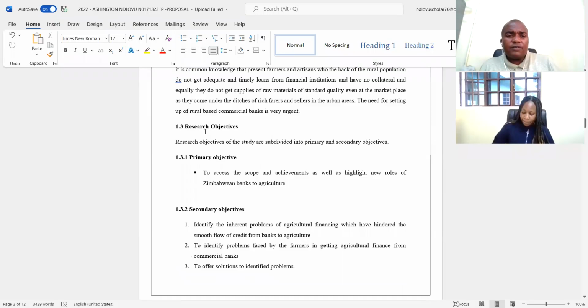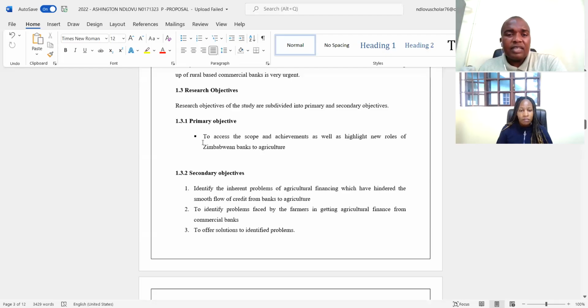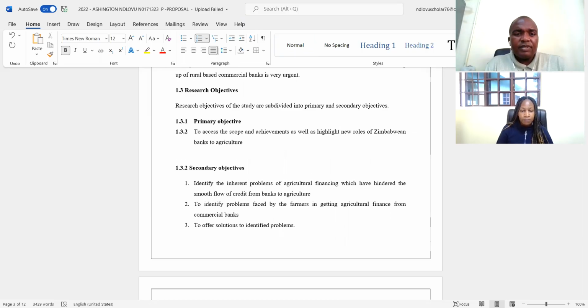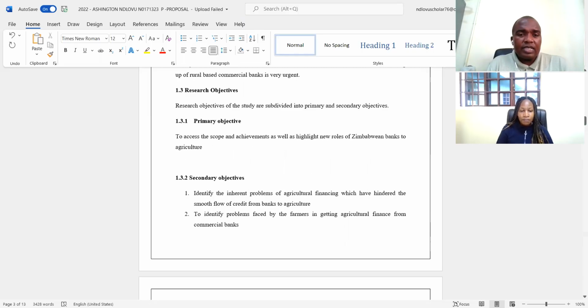And the research objectives are properly calibrated as section 1.3. And you don't just go to the primary research objective, but you actually introduce the research objectives by telling us that the research objectives are subdivided into the primary and the secondary research objectives. And then here, the student made a mistake. Under the primary research objective, the student was supposed to write a full sentence.